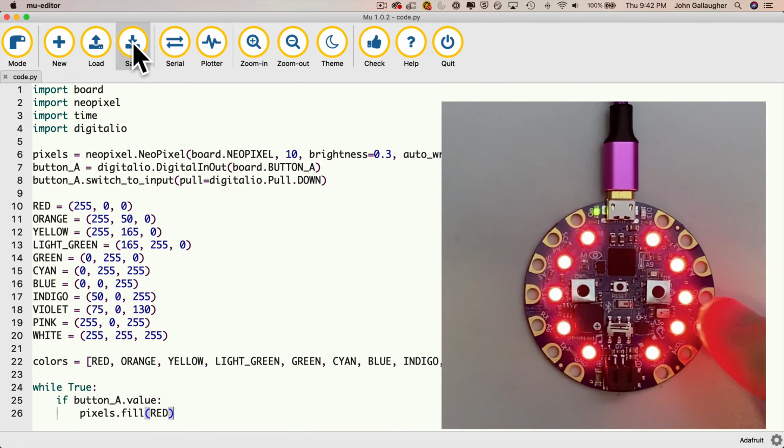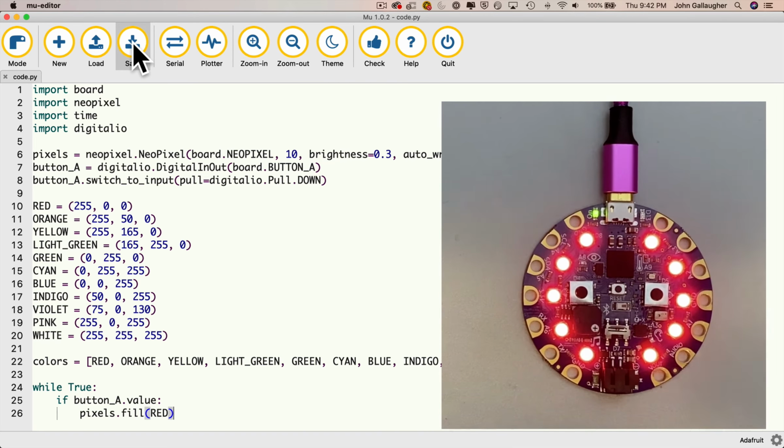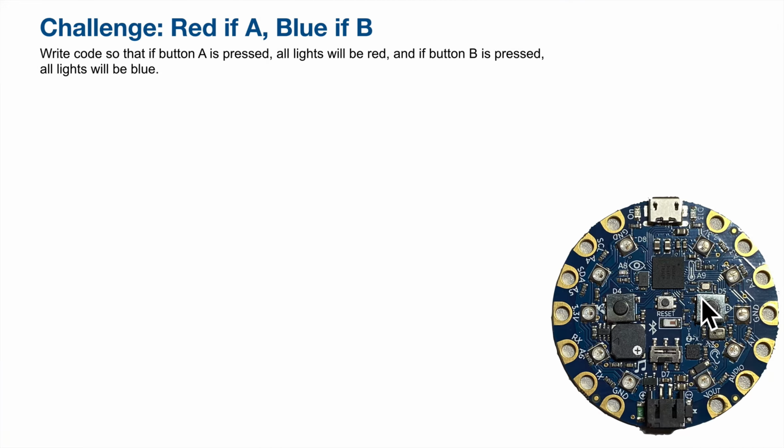So as your challenge, why don't you set up button B, and then when you press button B, turn all the lights blue. And here's button B just on the opposite side. So super easy to set this up. Pause, give it a try, and then unpause when you're ready to compare. Let's head over to compare.